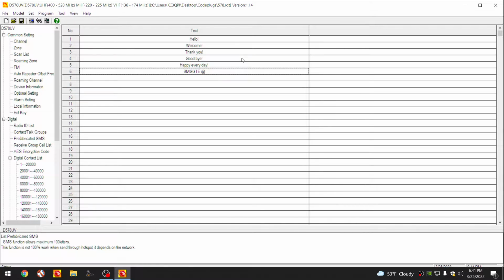Alright, now if you guys have that written down, let's go ahead and move forward here. Now, first step. Keep in mind, fellas, when you bring your software up before you program your radio, every time before you make any changes to your code plug, read your radio first.